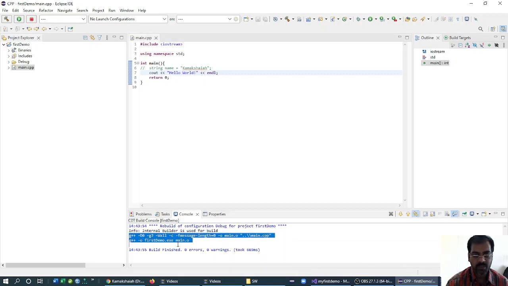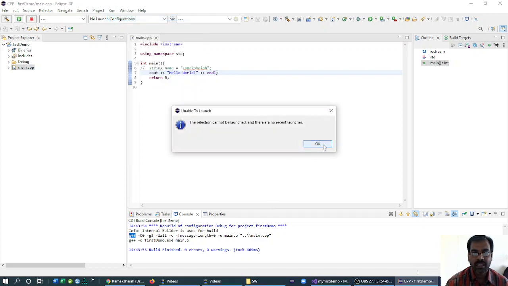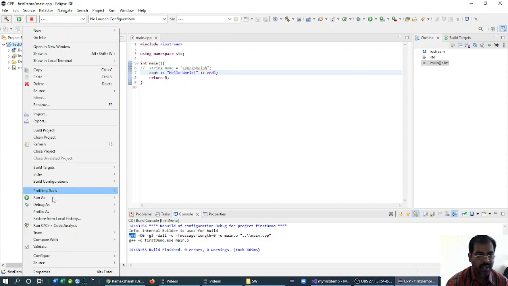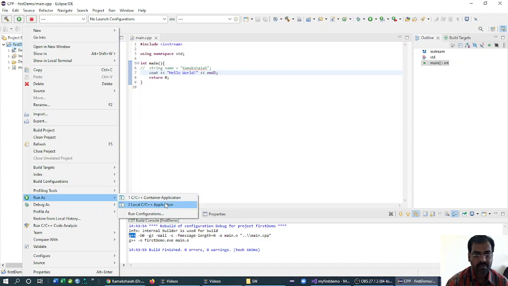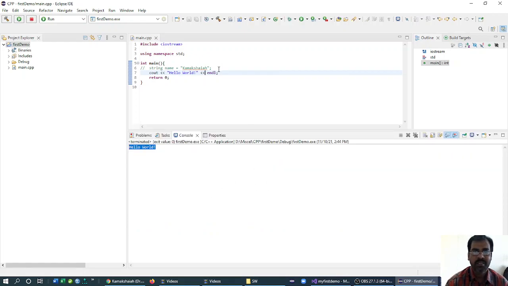So I'm going to build this. You see here, when you build the project, it is using the G++ compiler. So from somewhere, I don't know where. Now run the project, run this. Can we launch? And there are no recent launches. Okay. Maybe I can run as, and maybe local C/C++ application to say hello world. So this is how it looks like. So this is how Eclipse works.